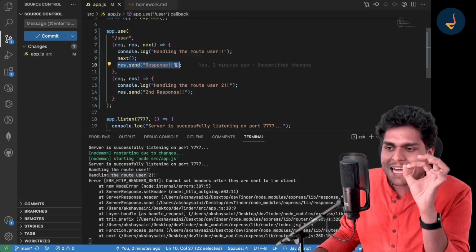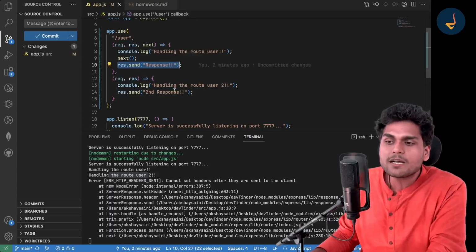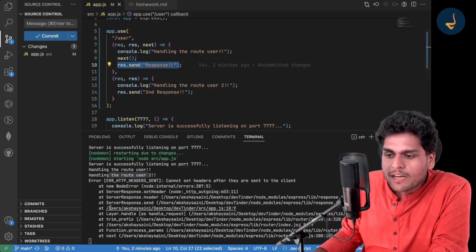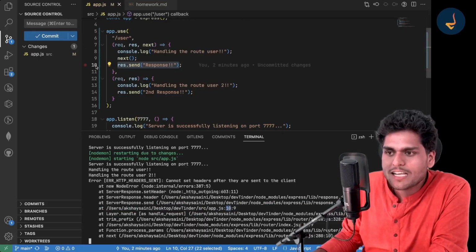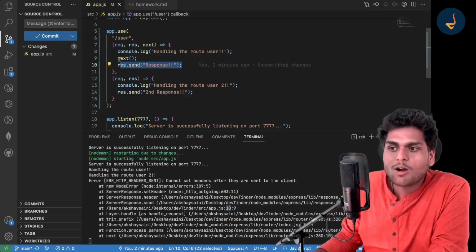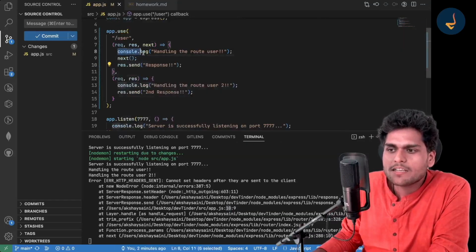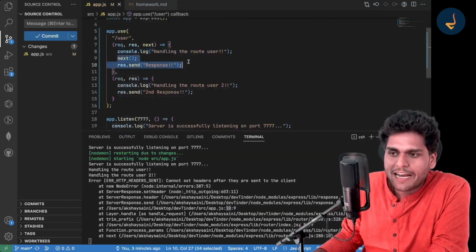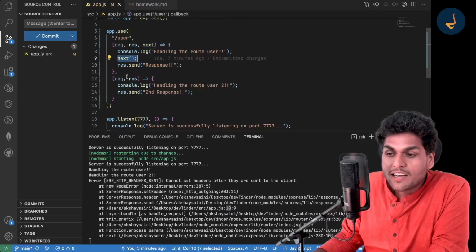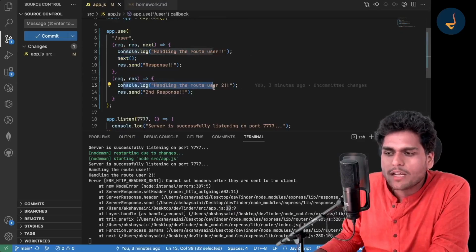You get an error over here, and if you want to debug it more, you can go and see. We got the error at app.js line number 10. Do you see this? Line number 10? I got the error over here. So how did the code run? It came over here, this console log, this next. As soon as the code goes into next, this code starts executing. Handling the route 2. Then the response is sent.